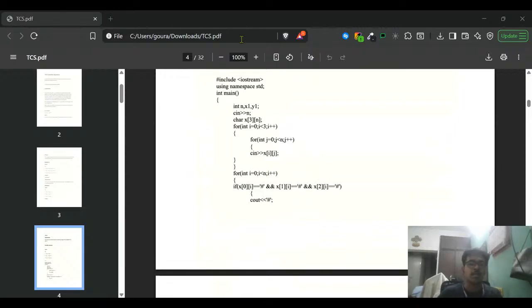Because, as I have already done TCS's Code Vita, I have fared pretty decently, I can say very happily, and got a rank of 129.